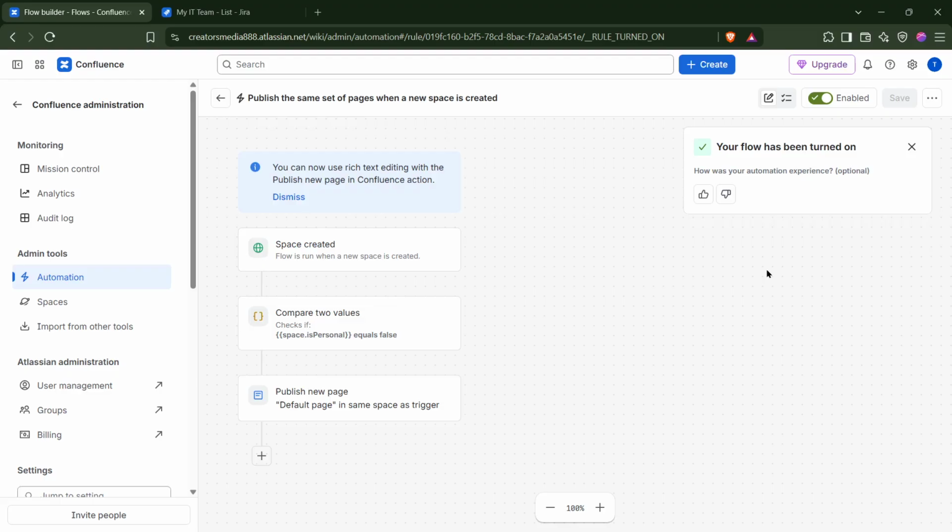You can also create rules from scratch instead of using templates by clicking the Create Rule button on the main automation page, which gives you full control over triggers and actions. Templates are a great starting point if you're new to automation, because they handle common workflows like publishing pages or notifying teams. And that's how to set up automation rules in Confluence.